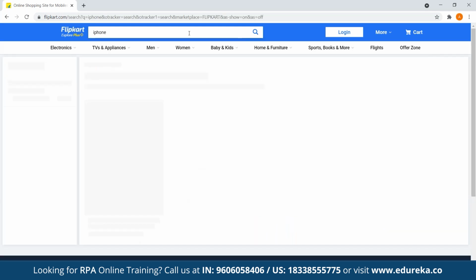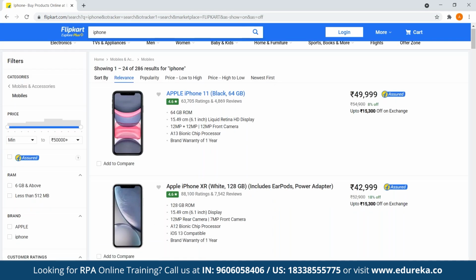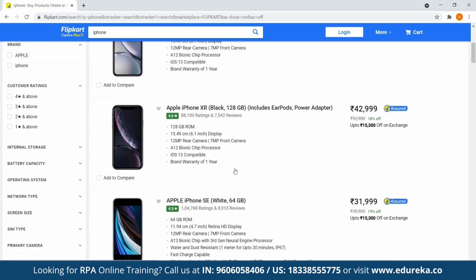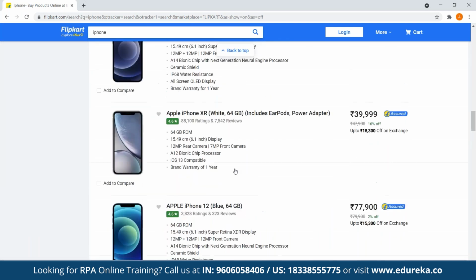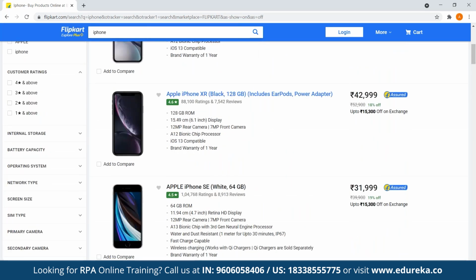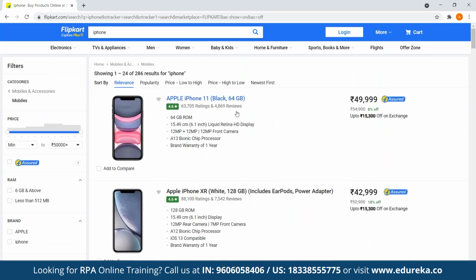So when I search for iPhone and press enter, you have these many iPhones. Now the data is there on your website, but I need to get this data into my Excel or CSV file, whatever it is. I want to get this data in my Excel sheet. How to do that? I need the Apple phone and its model, the rating, and the price associated with that particular model.